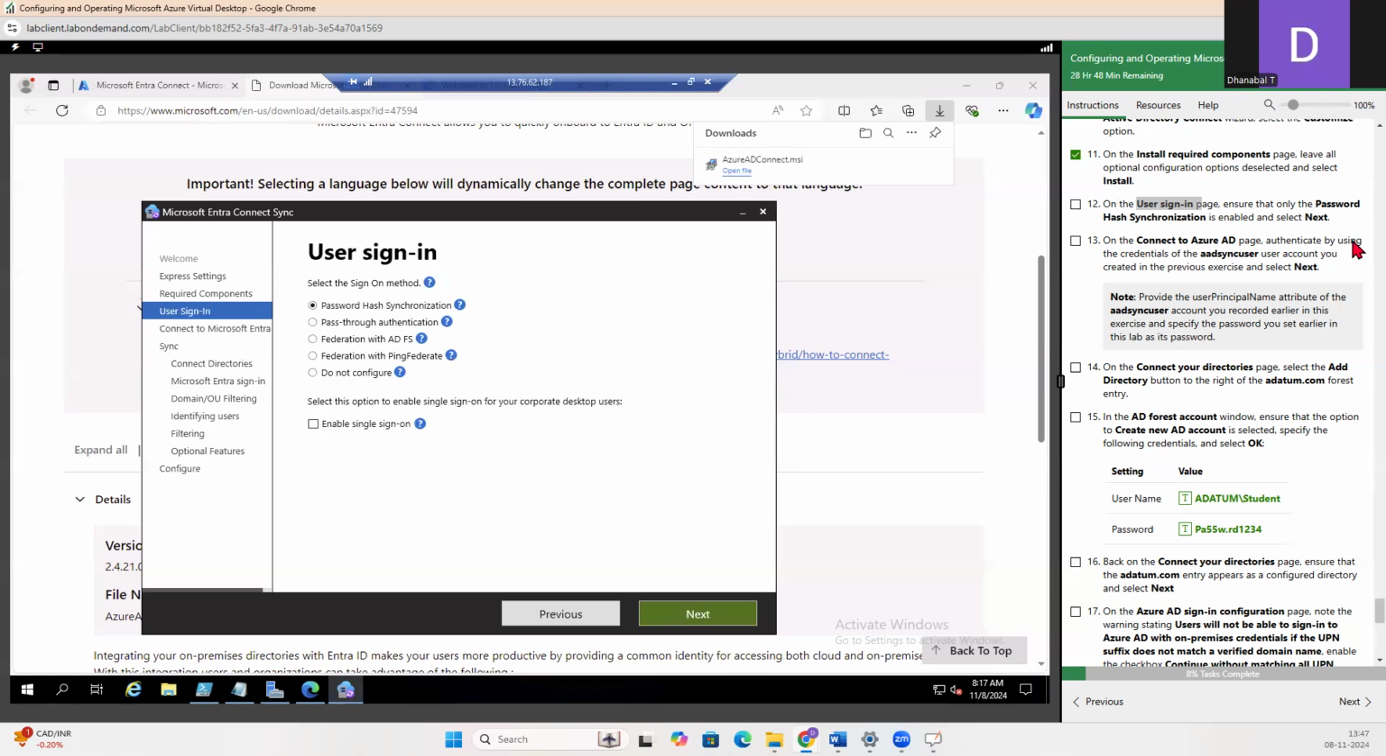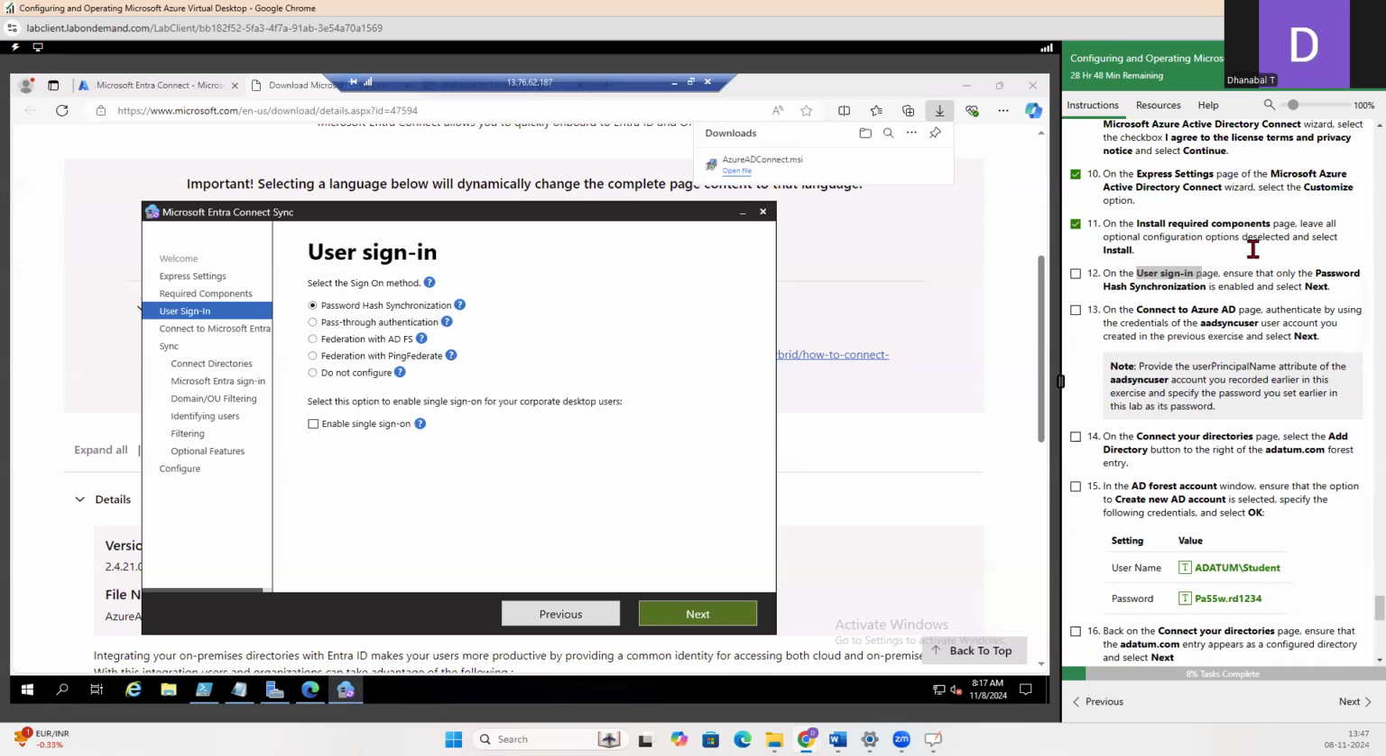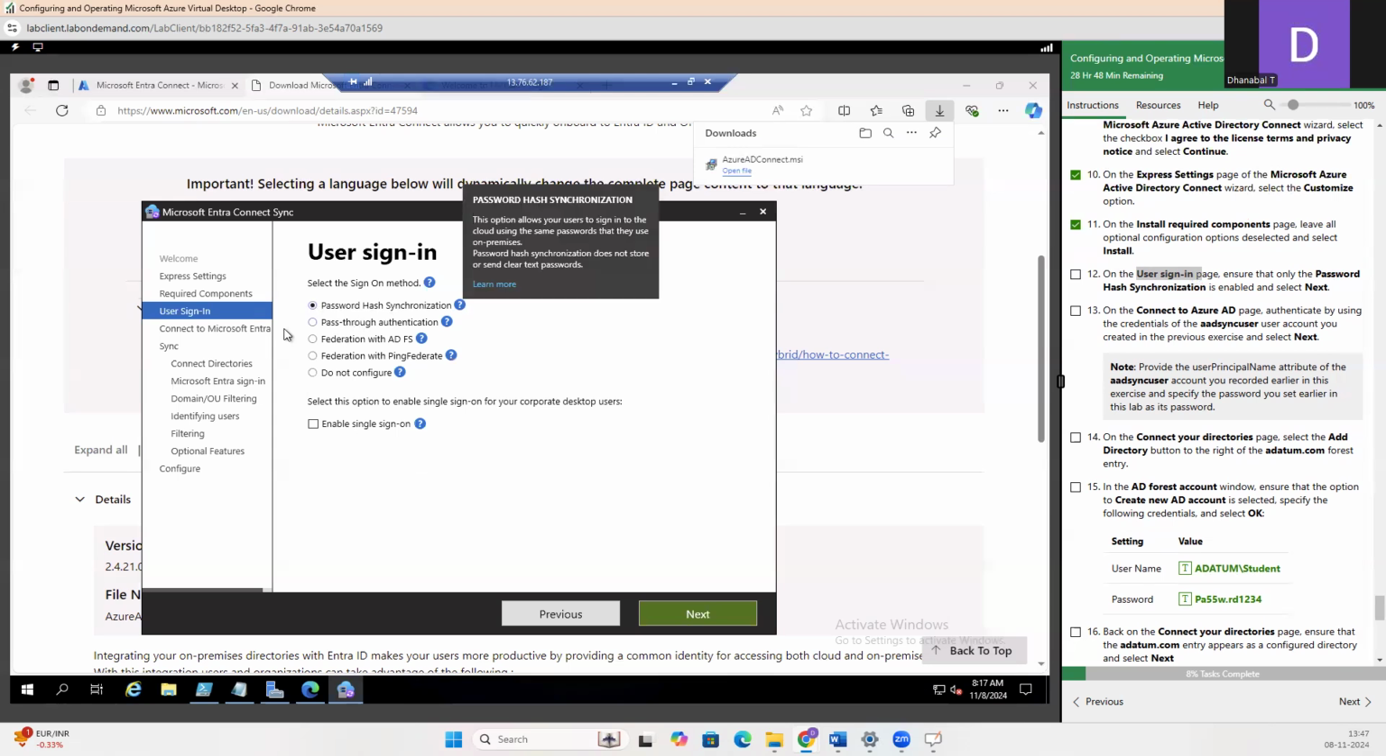In here, in the user sign-in page, ensure that password hash synchronization is enabled. So this is how the password has to be managed. Our AD users' login password also gets synchronized to Azure Cloud, so we get some benefits. We will be discussing them in the class.